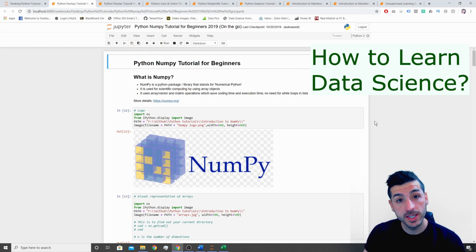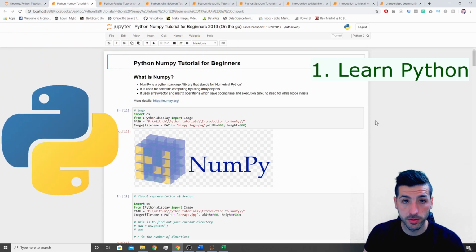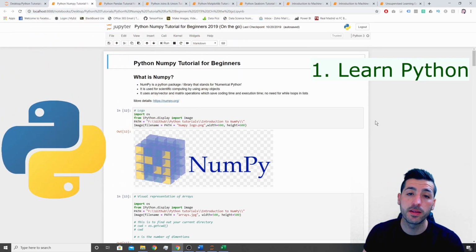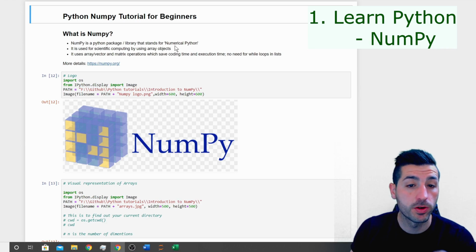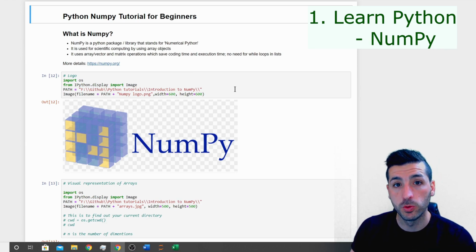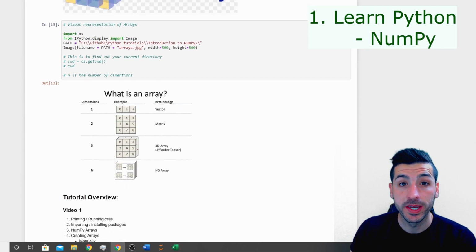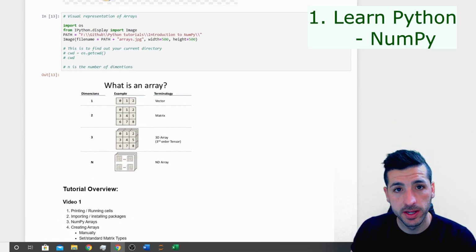Right, so the first thing I would suggest is to learn Python, and more specifically, learn the five most used libraries in Python. The first library is NumPy, which stands for Numerical Python, and this is the library that is going to help you do your calculations. So in this library, I suggest learning the following.